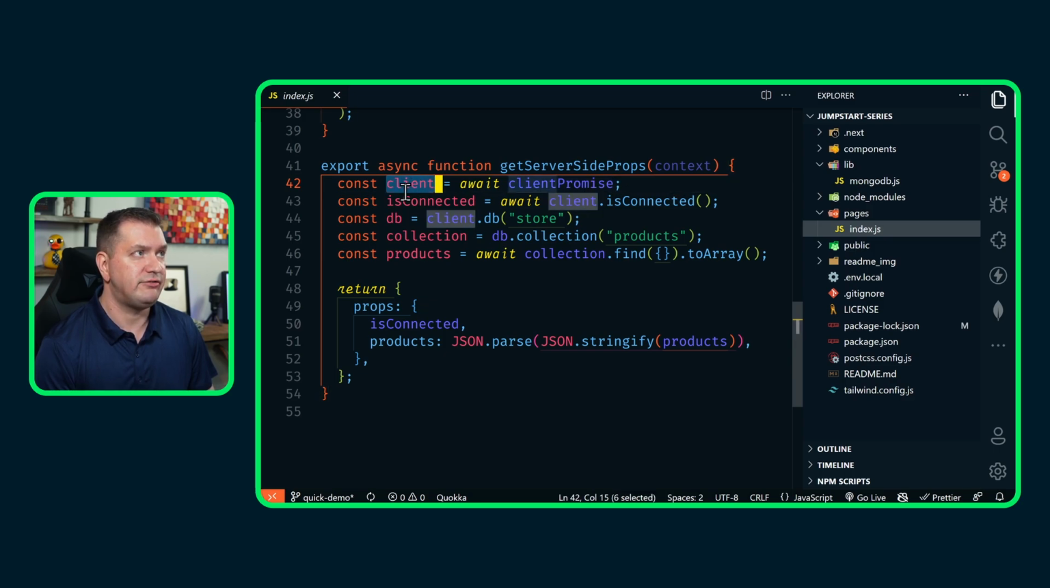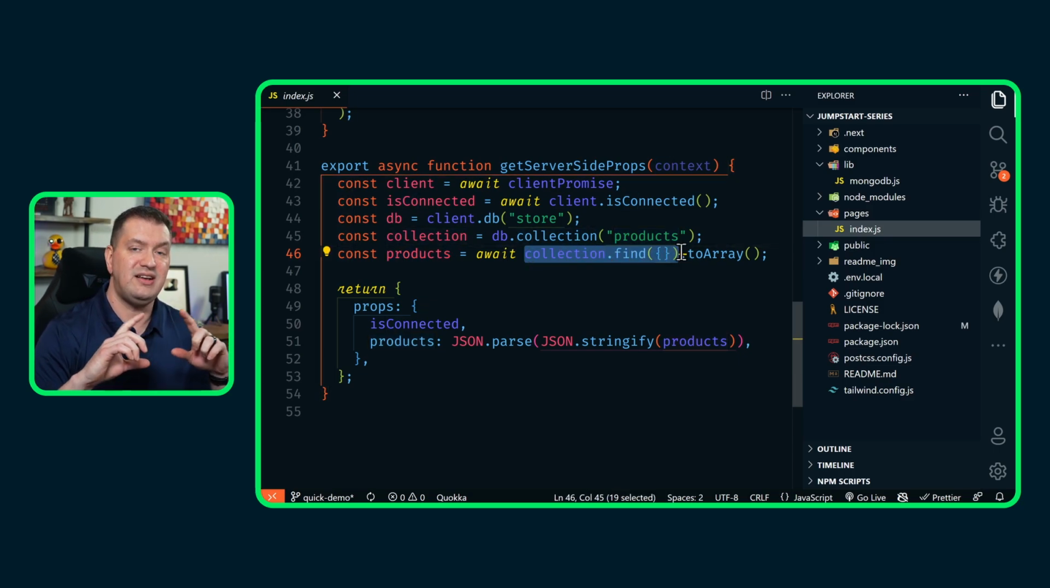So we're going to get our client first. And then we're going to check to see if our client is connected. And then we're going to get our database. So we're going to say db equals client.db store. Remember, we called our database store. And then we're going to get our collection. So that's db.collection and then products. That was the name of our collection. And then we're going to get all of our products. So we're going to say products is going to await collection.find, empty curly braces. So that's going to find everything.